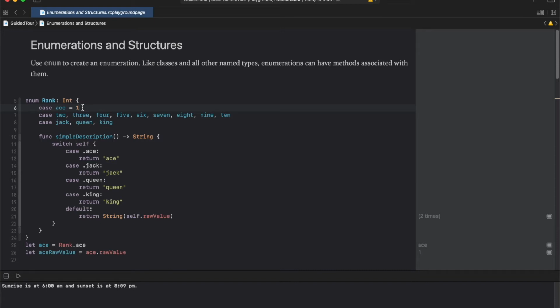Here in this example, we explicitly gave a raw value of 1 to the case ace. Swift will automatically give a raw value of numeric 2 to the case two and numeric 3 to the case three, and so on. If we had not specified a value of 1 here, Swift would implicitly give a raw value of 0 to ace, a numeric raw value of 1 to two, and so on.